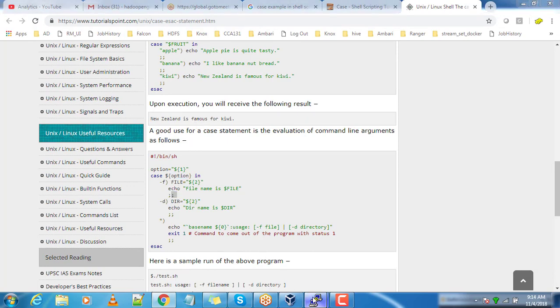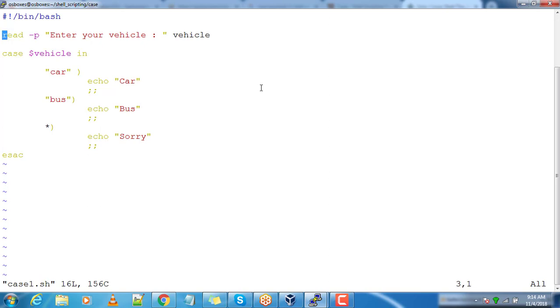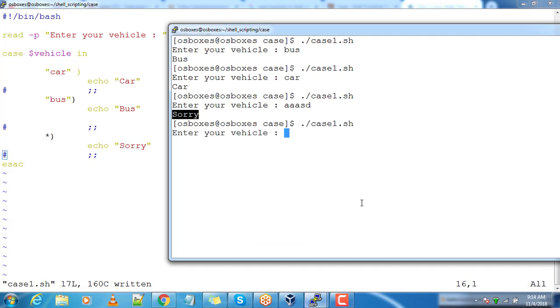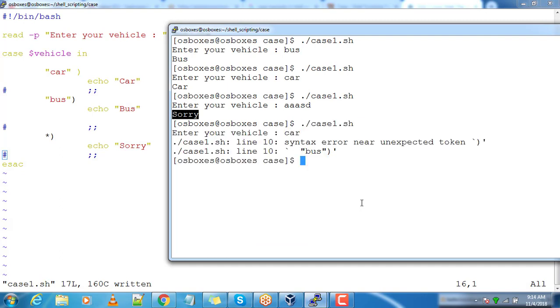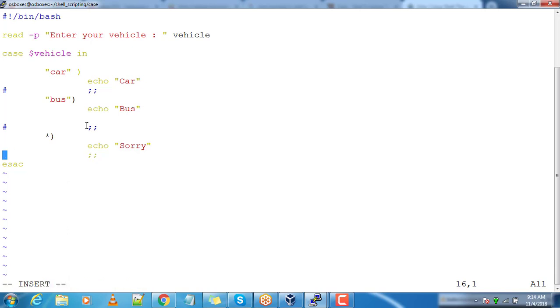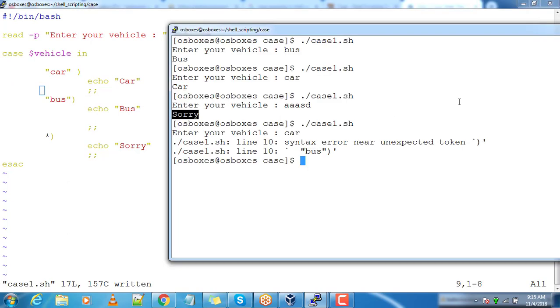One thing I want to show you is, if you ignore this, I can use a comment. I'm just commenting out all these. Then if I execute, we can see a syntax error. That is in the case block. So this is the standard syntax. You should not ignore these two semicolons.